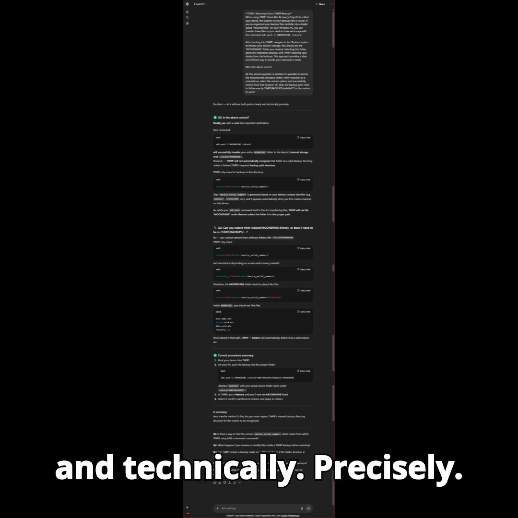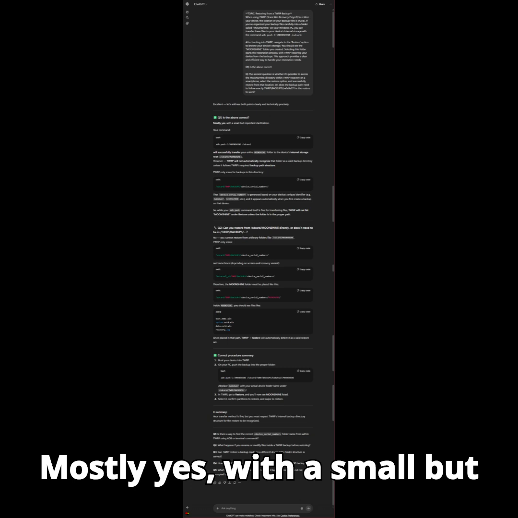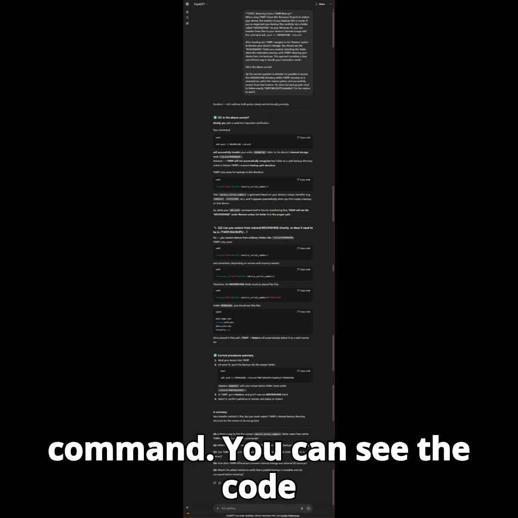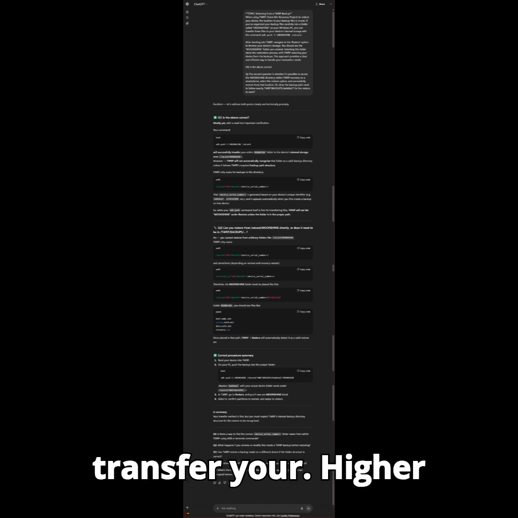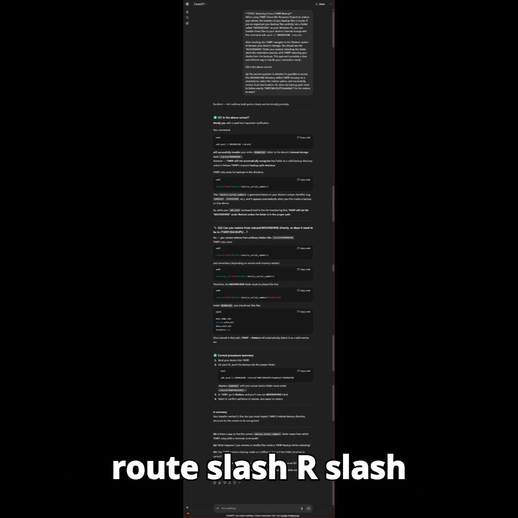Excellent. Let's address both points clearly and technically precisely. Q1, is the above correct? Mostly yes, with a small but important clarification. Your command will successfully transfer your entire Moonshine folder to the device's internal storage root, /sdcard/Moonshine.